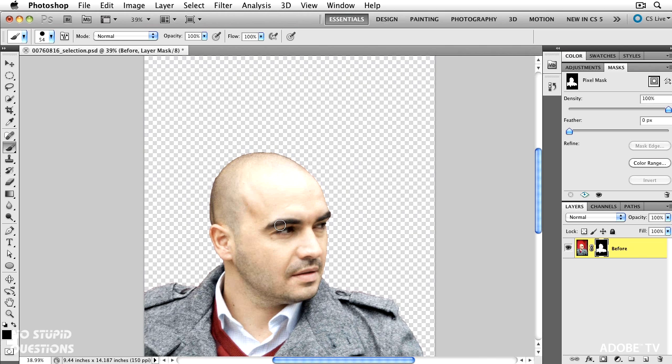Now remember, I hid my edges, Command H or Control H on Windows. You got to make sure that you deselect, and that's something that every Photoshop user forgets to do at least once a day. They have a selection, they paint somewhere else, and they don't know that they can't paint there. So make sure you deselect.